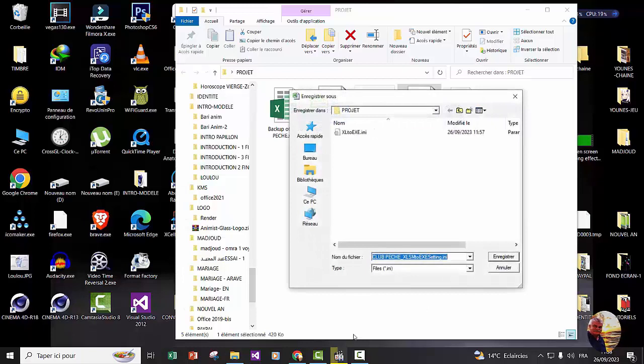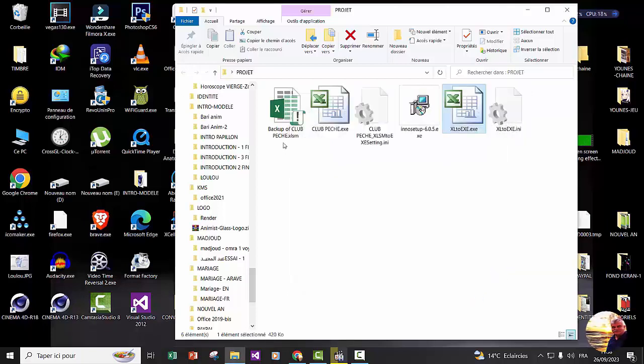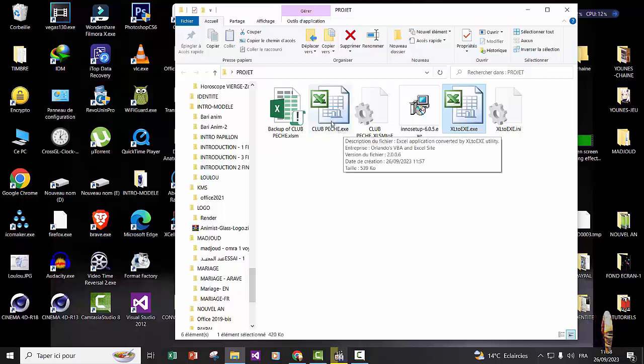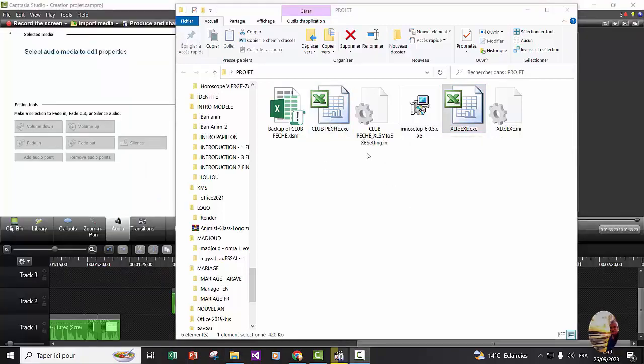Now we will save the new executable file. We click on Save Backup. This is the xlsm file that the executable is. This is the file that we converted. And that is its license to export it.